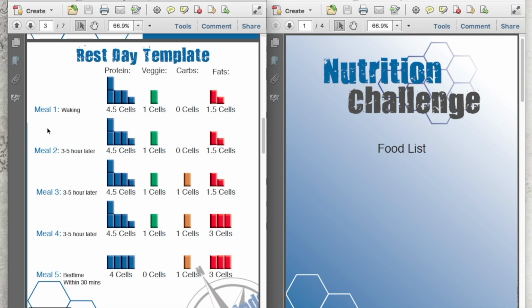Going throughout the day, I get 5 meals because it's a rest day. It tells me when I should eat my meals, 3 to 5 hours later after the first one, 3 to 5 hours later after that, and so forth. The last one is my bedtime meal, which is within 30 minutes of me actually going to sleep. Now, before you guys ask what a cell is, let's go over to our food list, and that'll answer that question for us.